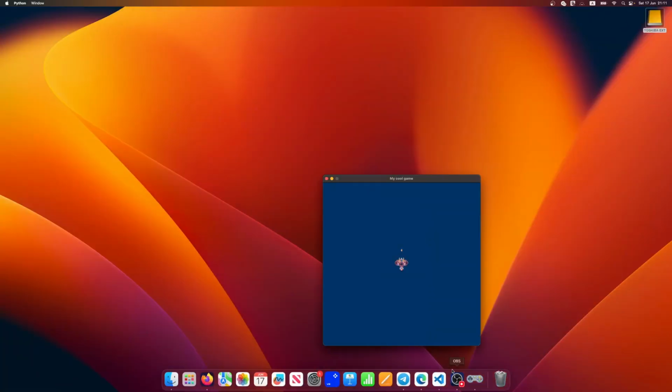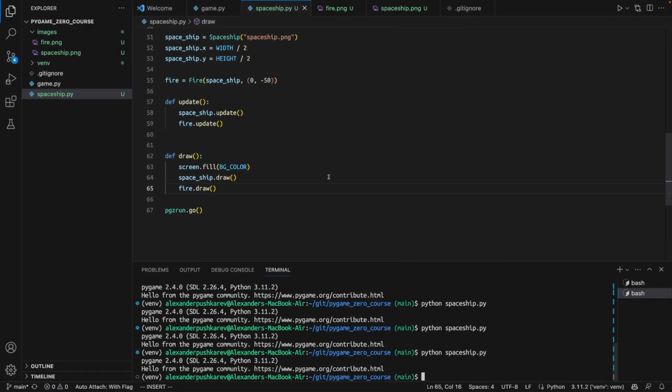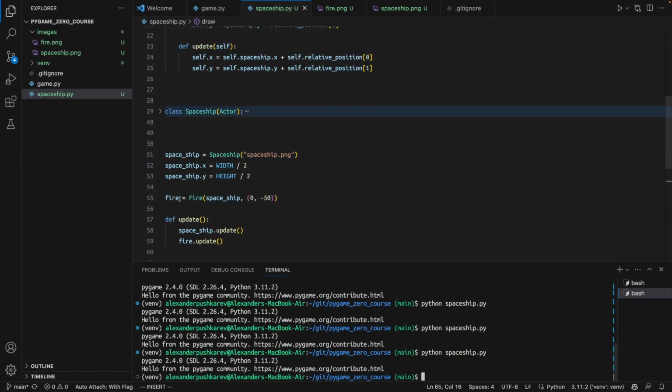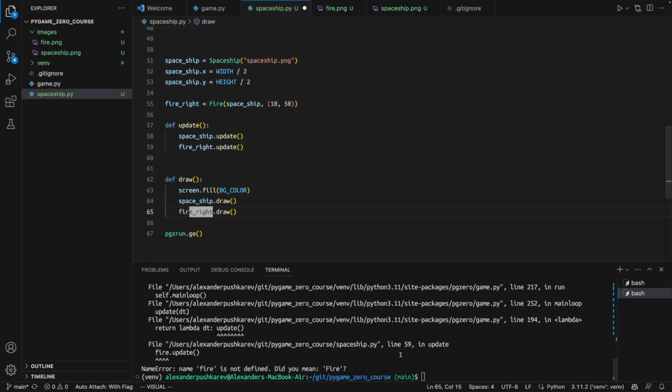Let's see. Yeah, now it's just too far up from our spaceship. Instead of this, I want it to be down and to the left and right. So I basically want to have two fires on both sides of my spaceship. I will call this fire right, because this will be on the right. Let's say this is 10, and this is 50. I need to rename this to far right.